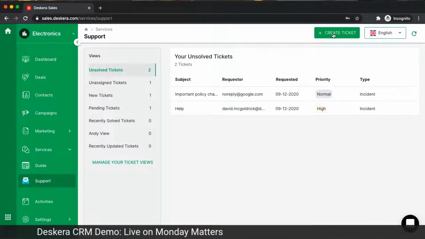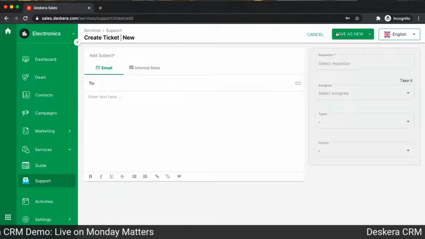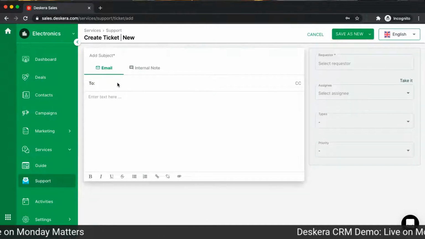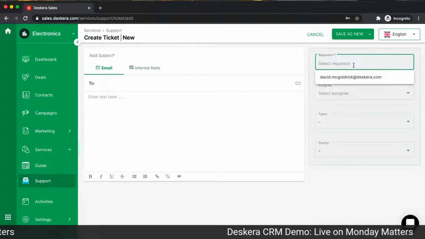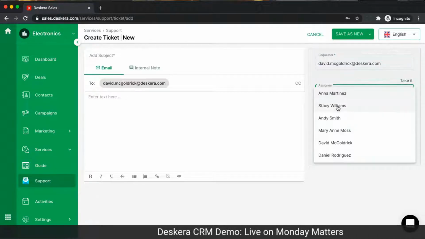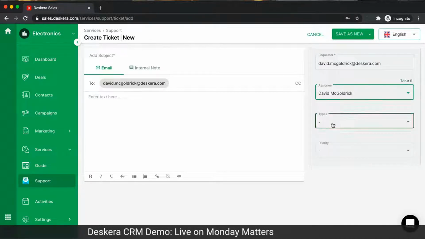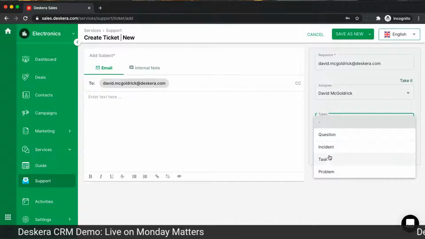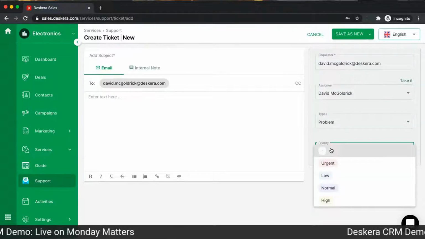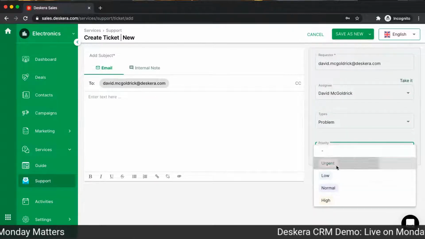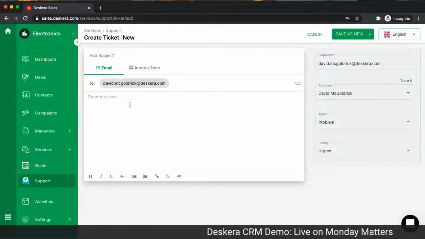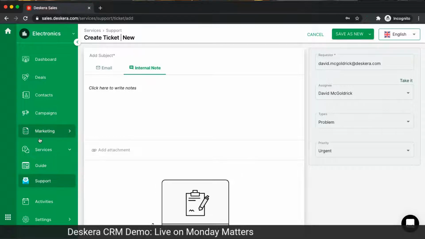So inside here, this is where you can create a ticket. I can put a message to, I can select the requester, the assignee, the type, is it a question, incident, task, or problem, and the priority, urgent, low, high, or normal. And I can enter the information and send it off. You can also put any internal notes here as well.